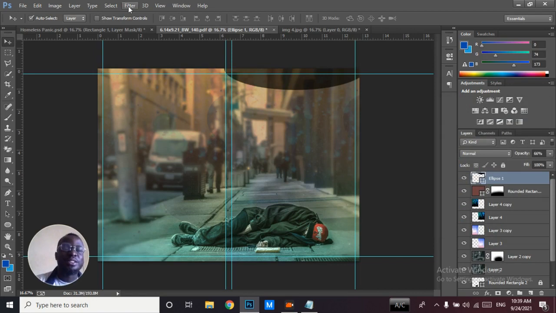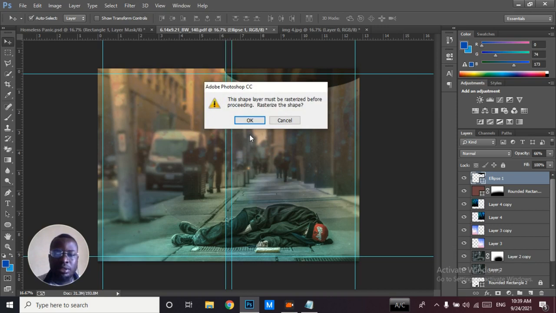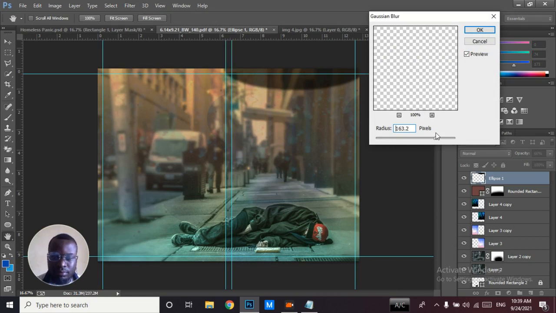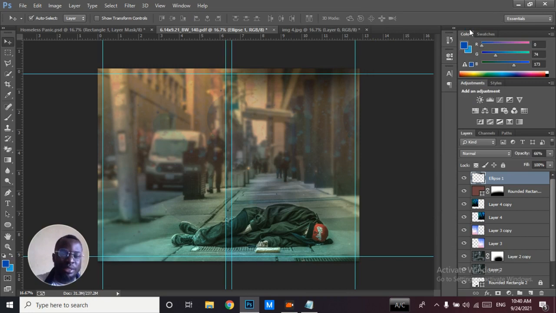We'll come to filter and then we'll come to blur, Gaussian blur, because we want to blow out the eclipse. It will rasterize the shape, definitely. We don't mind because we're trying to achieve something. So blow it out. See that? If I leave it like this, this is the original look. But the more we increase the blur, it fades out, blows out the edges, and then you won't even know it was an eclipse that was there.